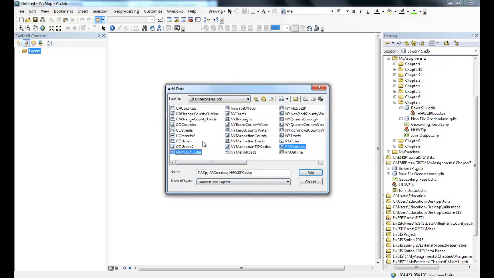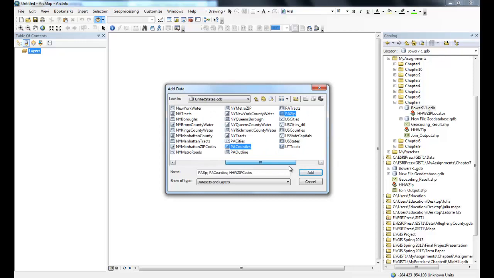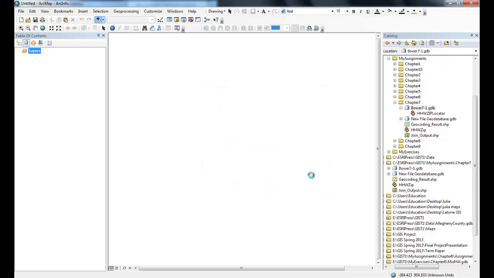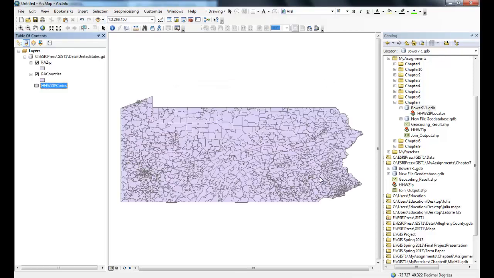If you hold Control and select all those, you can select all three at once, and then you can just click on Add. That'll take a few seconds to load. And now here's the entire state of Pennsylvania. You can see if we unclick zip codes, you can see the counties and the zip codes.